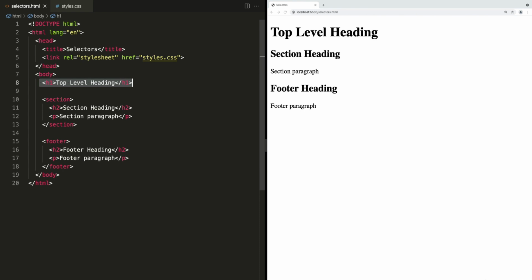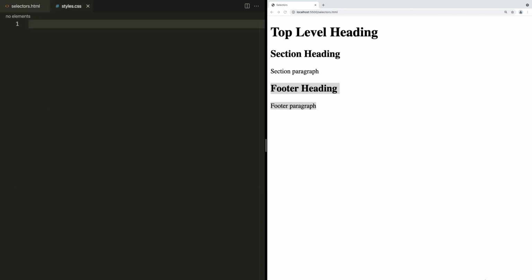So at the top, we have a top-level heading that is an H1, and you can see it over here in the output. We also have a section with a section heading, which is an H2, and a section paragraph. You can see that in the output in the middle here. And then we have a footer as well. It also has an H2 and a paragraph, and we can see those down here at the bottom of the output. And finally, we linked a CSS style sheet via the head with this link tag to styles.css. So let's go ahead and open up that CSS file, and we can start working.